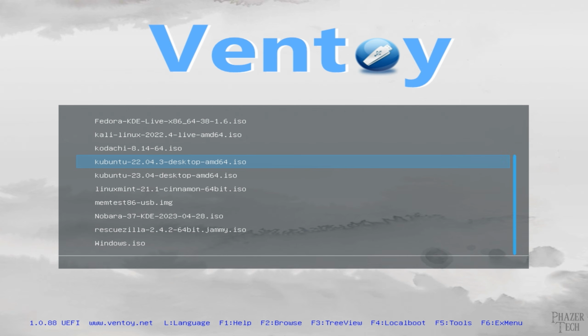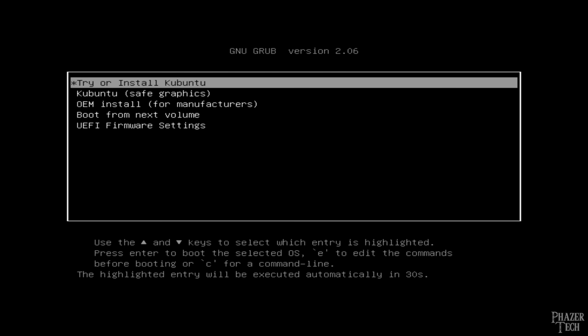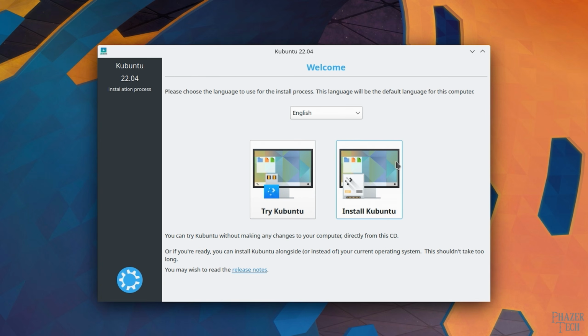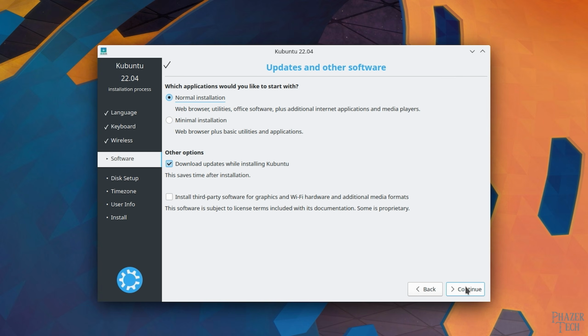After creating the bootable media, restart your computer and boot into it. Now select Try or Install Kubuntu. When you get to this screen, select Install Kubuntu. Now choose your keyboard layout, then hit Continue.